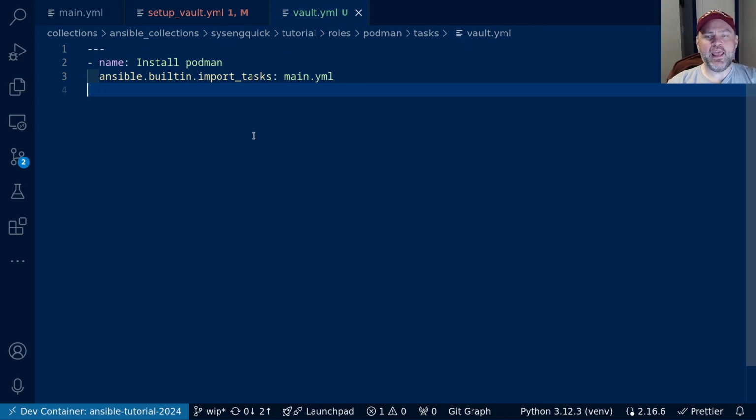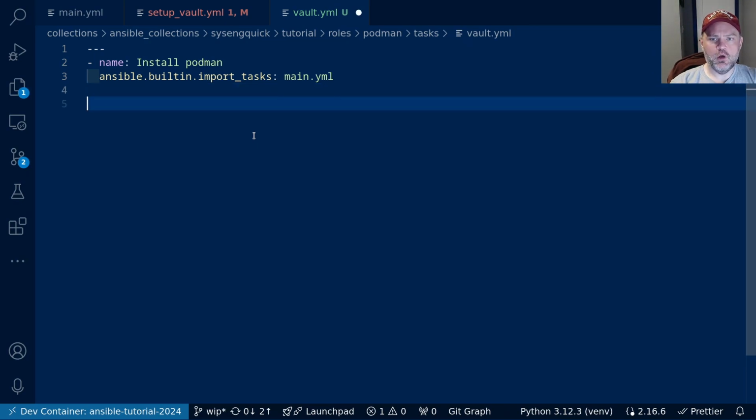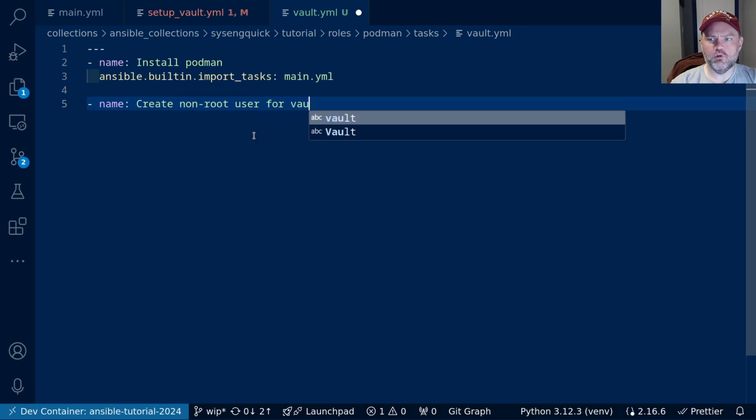Next, we need to make a non-root user. Podman is going to run our container rootless, and I don't want to use the Ansible user because it has too many privileges. It's not purpose-built for this, and I want a purpose-built user. So let's go ahead and create a non-root user for Vault.